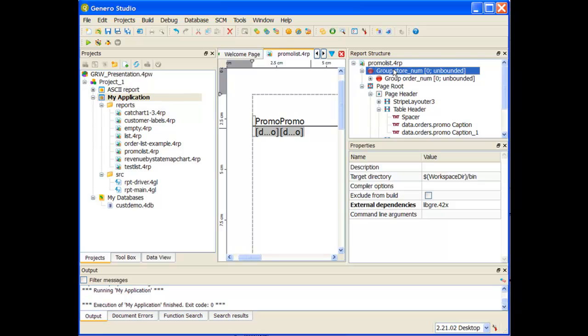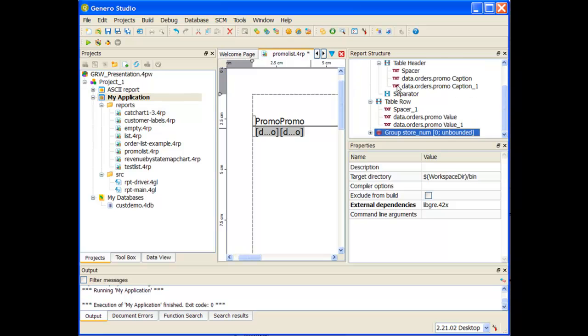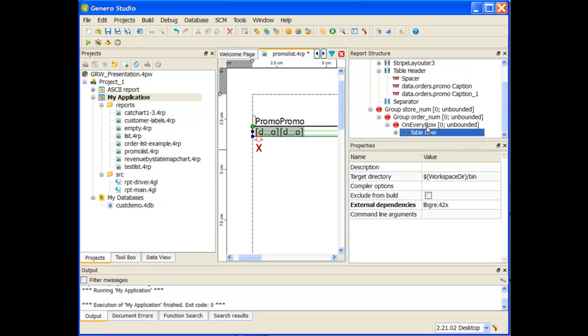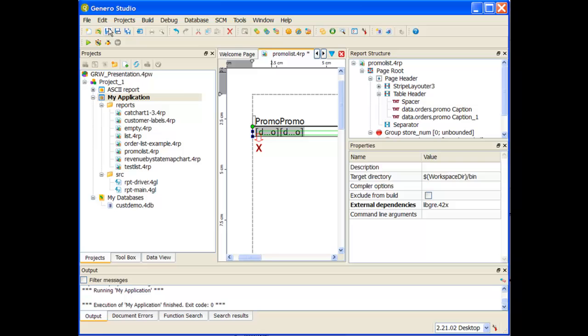Inside of my report, I need to now place my triggers. So I'm going to take the store number trigger, and I'm going to place it on the page root. I'm going to now take my table row, and I'm going to place it underneath the on every row trigger. Let me save my changes, and let me execute my report.